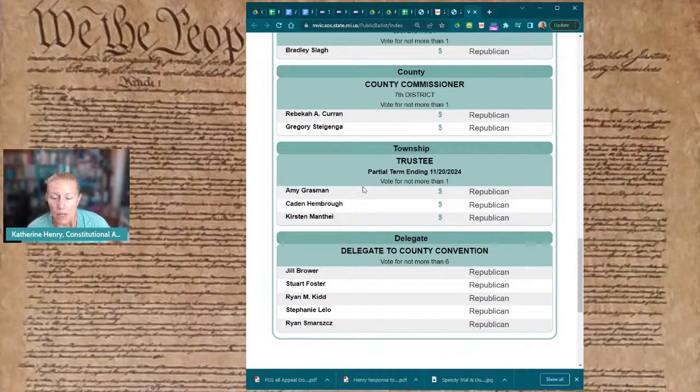And this is the trustee position, a partial term that ends in 2024, because that was my spot until I moved down to Florida. I would strongly encourage you, if you happen to be watching this and you live in Georgetown Township in this particular precinct, that you vote for Kirsten. She is currently serving. She was the board replacement last summer, and she's doing a phenomenal job. So if you could continue to support her, I think that would be the best for Georgetown Township.